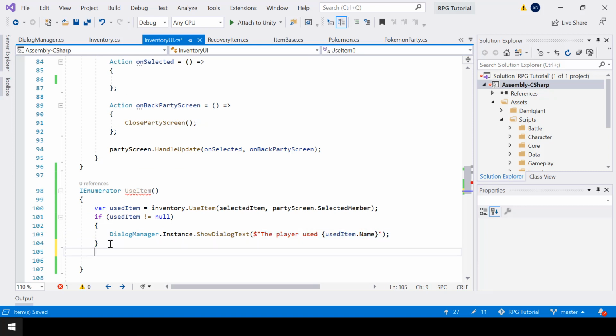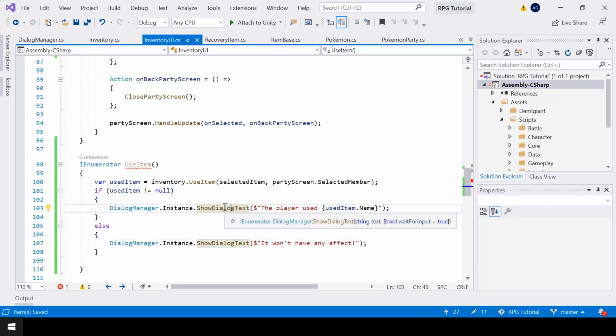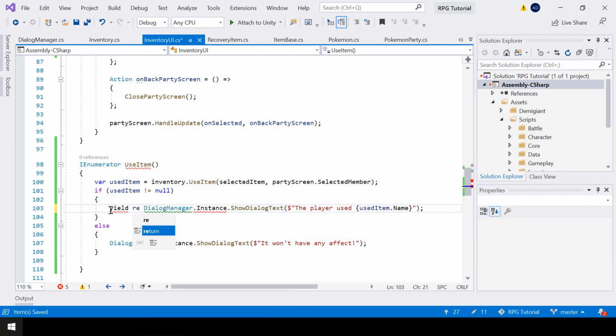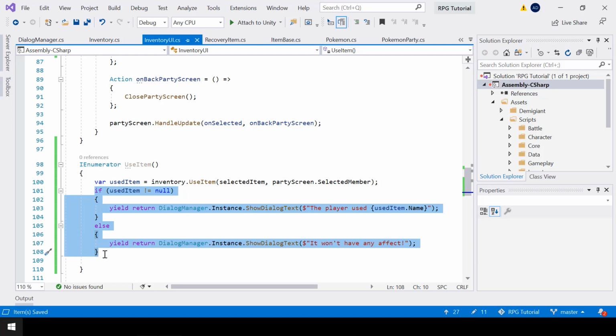Next, in the else of this condition, if it comes to else, it means used item is null and the item was not used. In that case, we can simply show a dialog like it won't have any effect or something like that. And by the way, since we want to wait until this function is complete, we have to use a yield return. Let me also put it here. So now we'll show the dialog after the item is used.